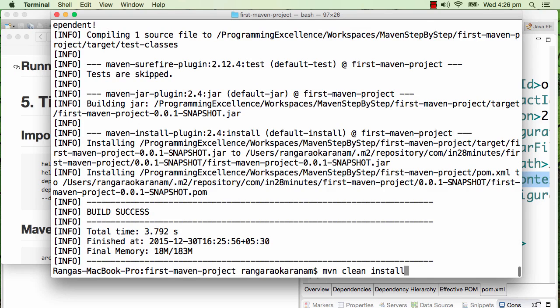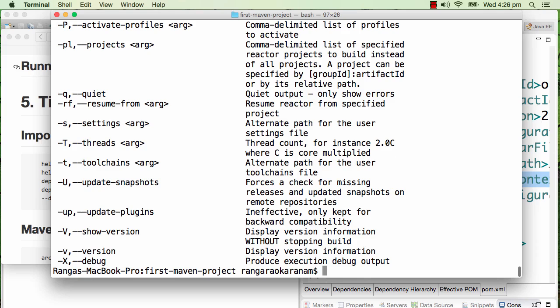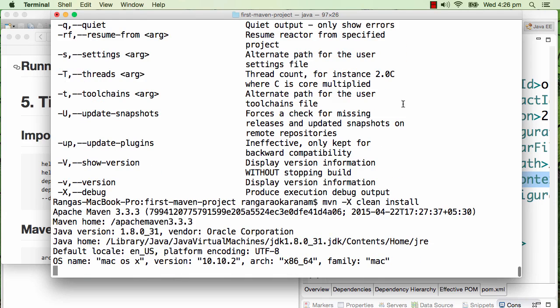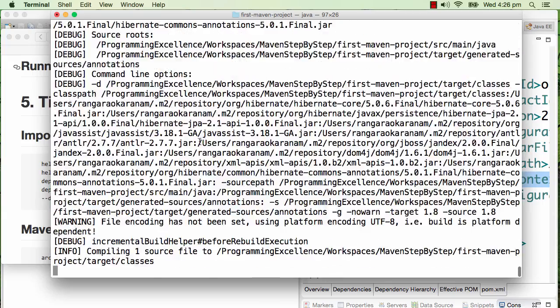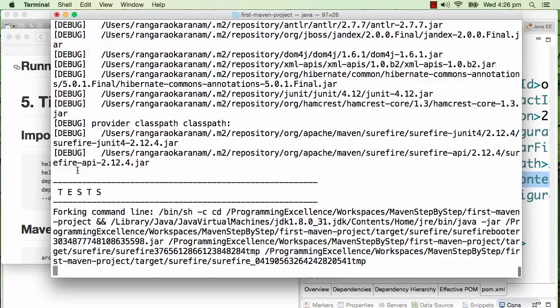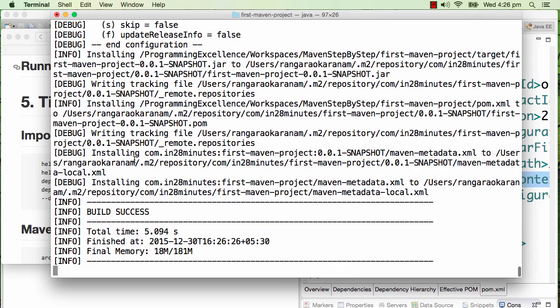The other important option, which usually is used for debugging, is -x. When I do a mvn -x, actually it should have been capital X, that's why Maven was complaining. Maven runs in debug mode. So in the debug mode, you'd see that there is a lot more log printed and a lot more information which is printed out.